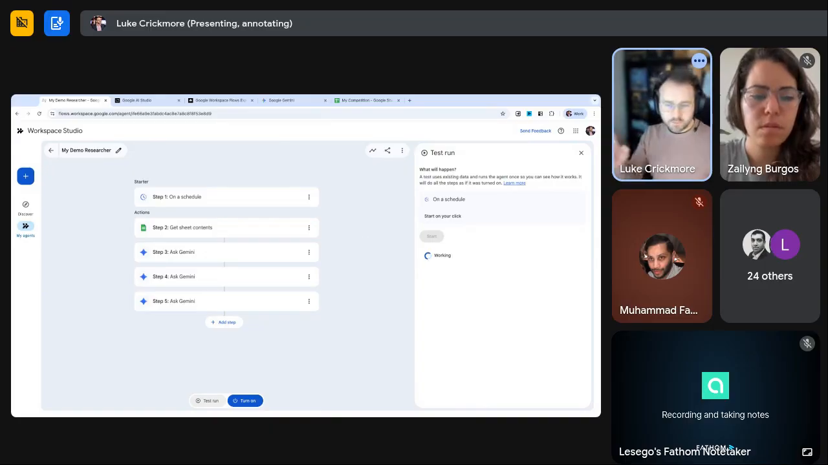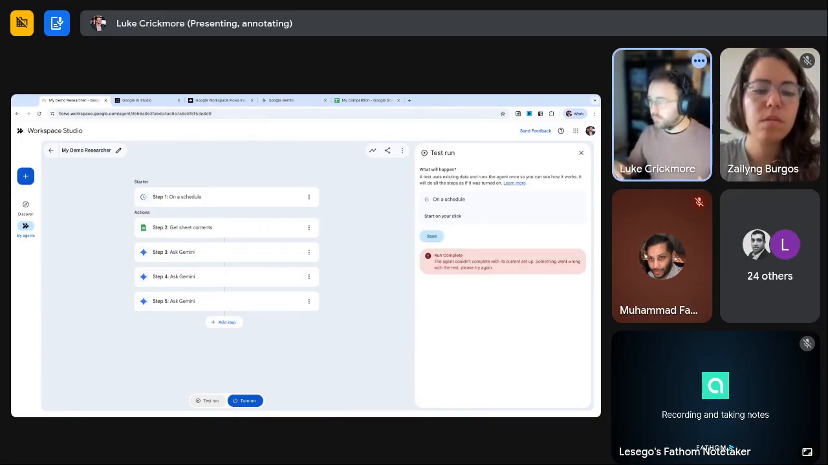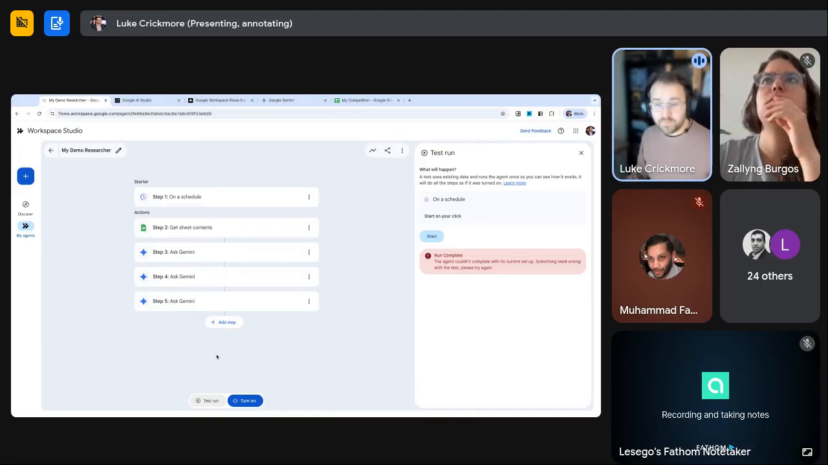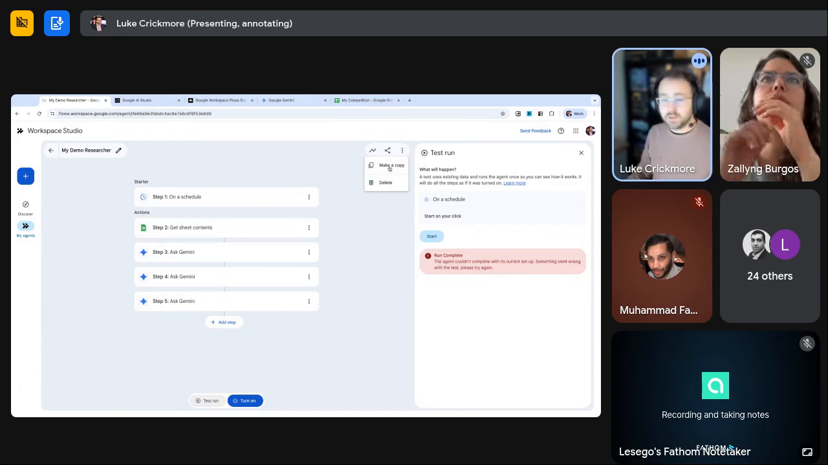I'm going to hit start. Hopefully what we'll see, if there are no errors, is that this will start. It's not going to wait until 8 o'clock weekly because I'm running test mode. I haven't misconfigured anything, by the way. So what I'll do is hit this button up here and make a copy of this workflow.